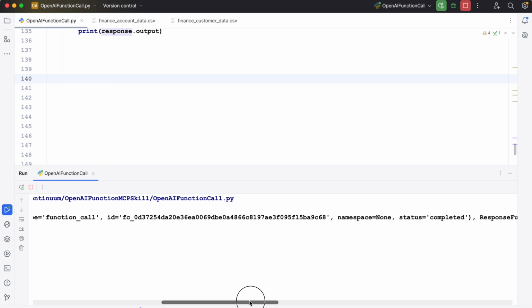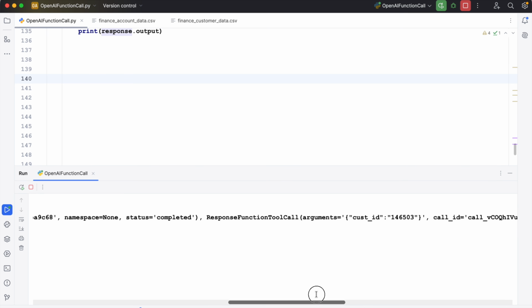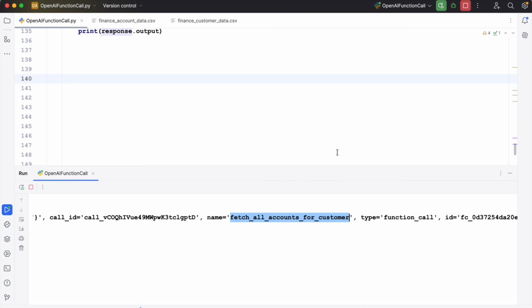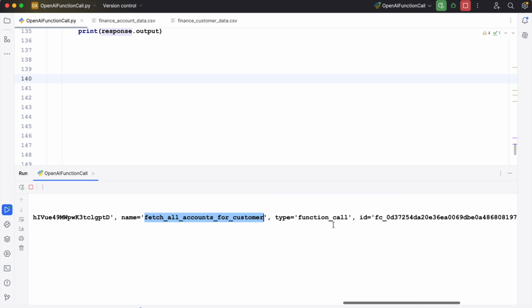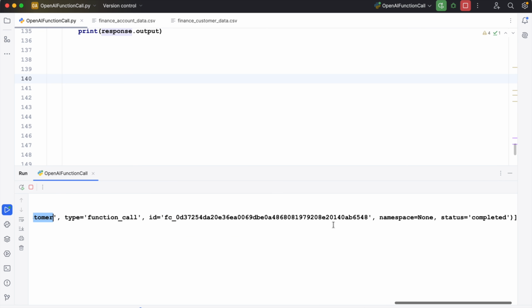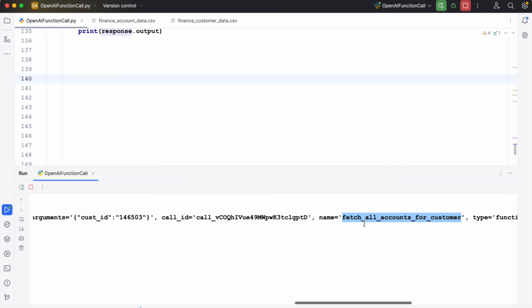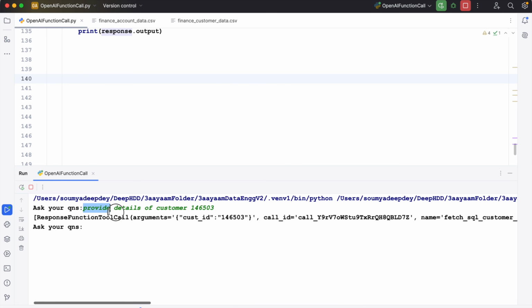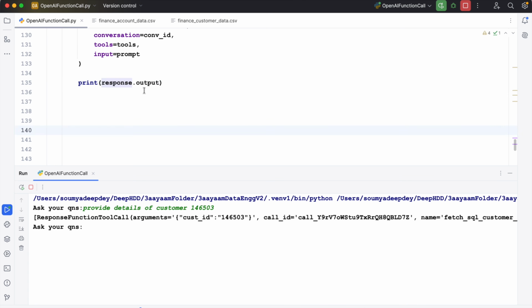Now let's scroll a little bit more, and we see there is another response function tool call, and the argument is the same, customer ID. The call ID is a little different, but here it is using the other function, which is fetch all accounts for customer. I did not mention this. I did not ask the large language model to call this. I did not provide any account information at all. I'm asking to provide details of the customer, and so on and so forth. Even then, it is making calls for both the functions.